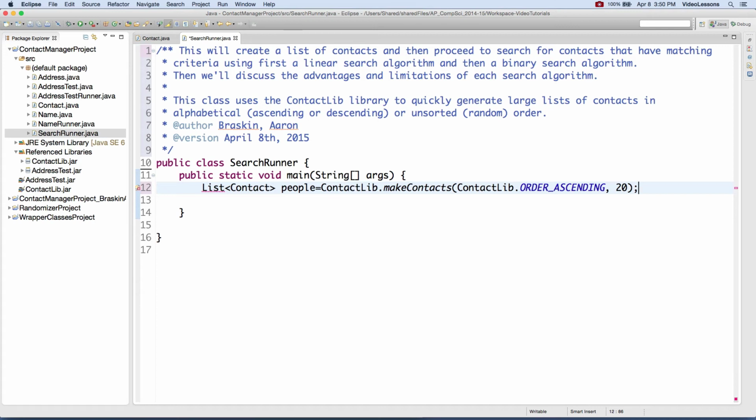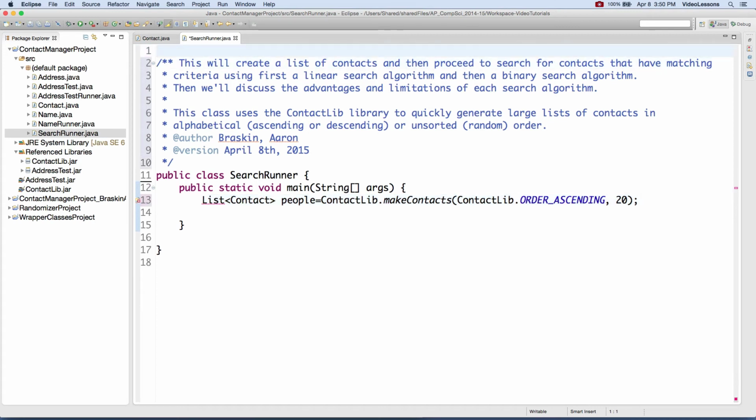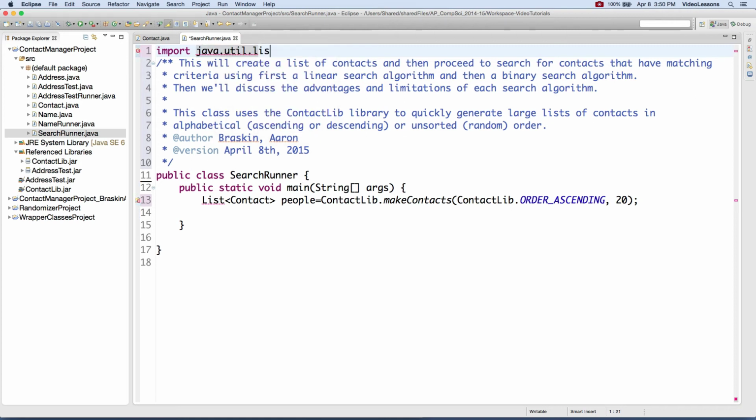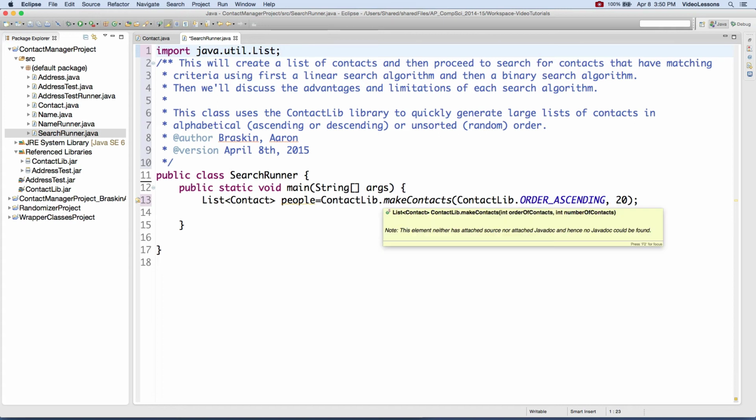and then the only thing that we have to add to complete our code here is we need to import java.util.list. Get our imports in order. There we go.